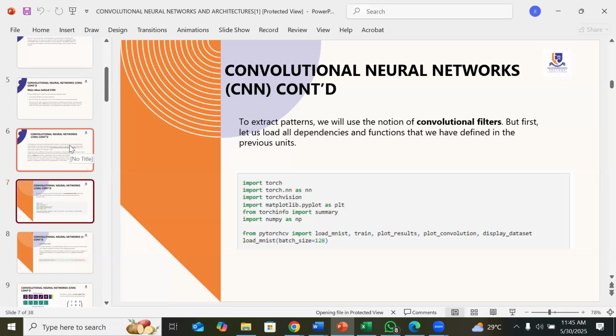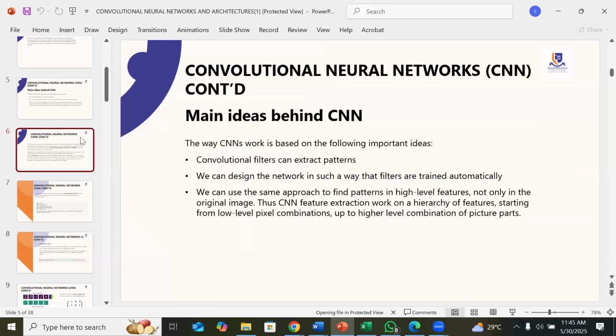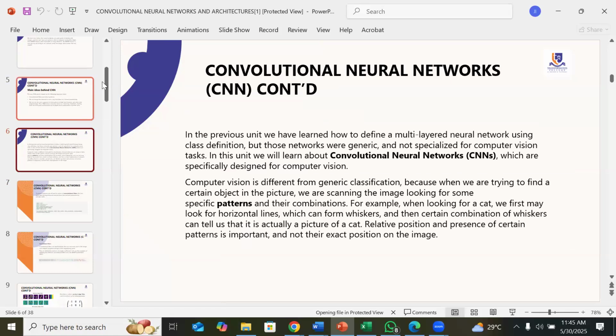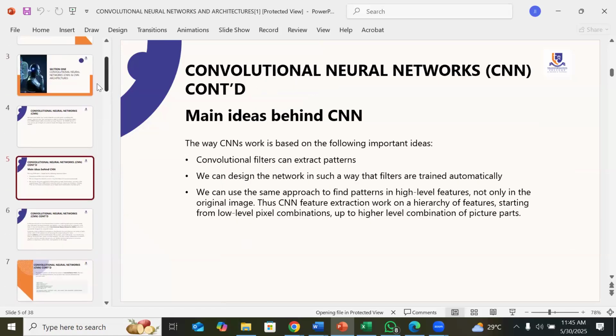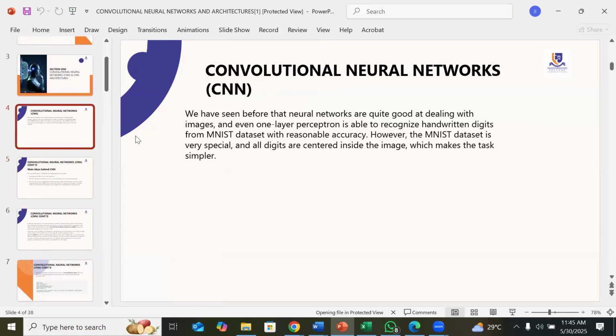So how does the CNN structure work with MNIST? I think we should be somewhere around here so that you can follow. Yeah, how does the CNN structure work with MNIST?